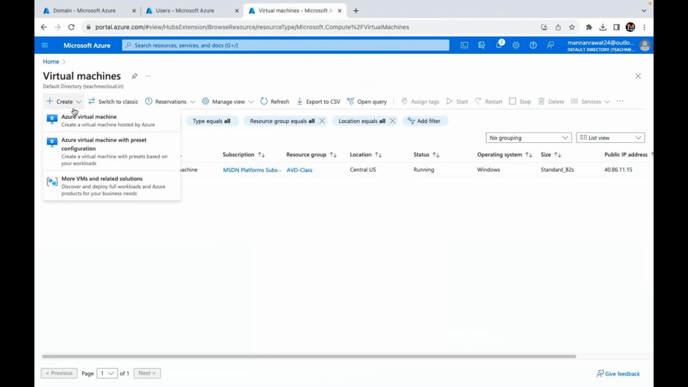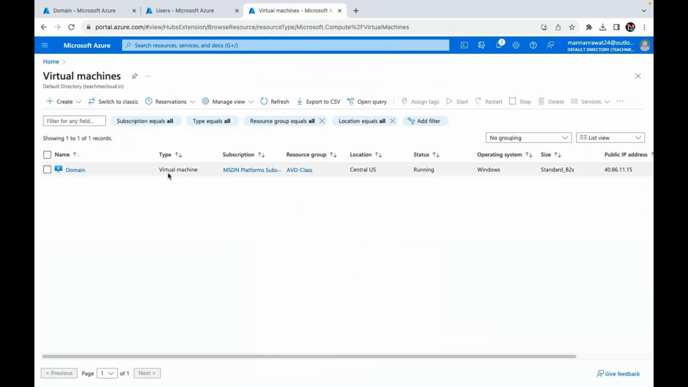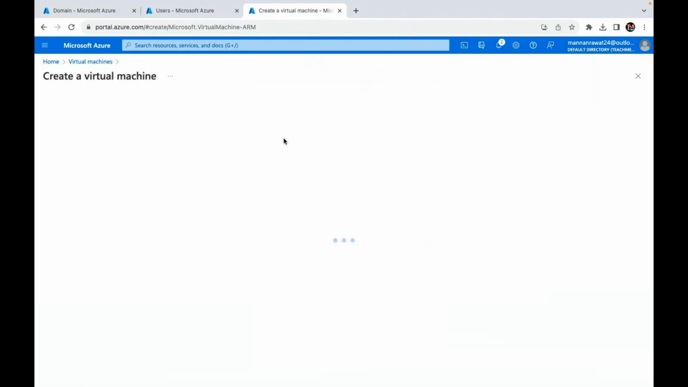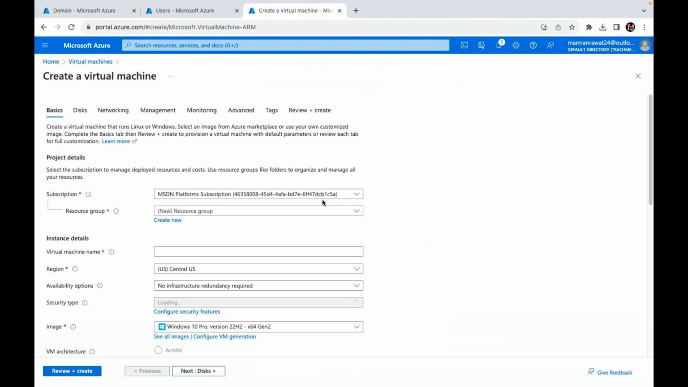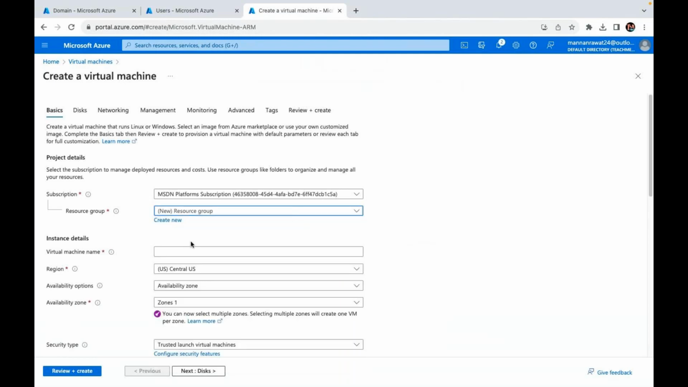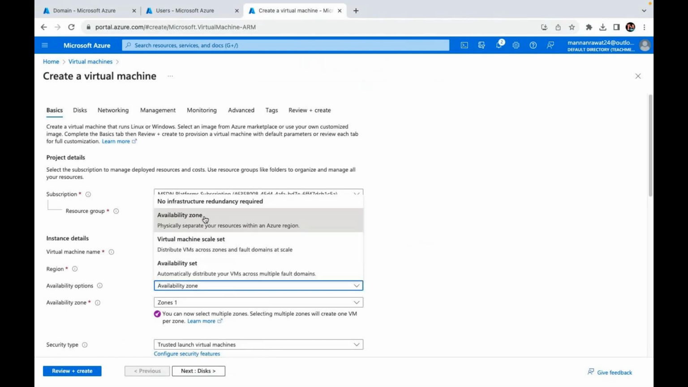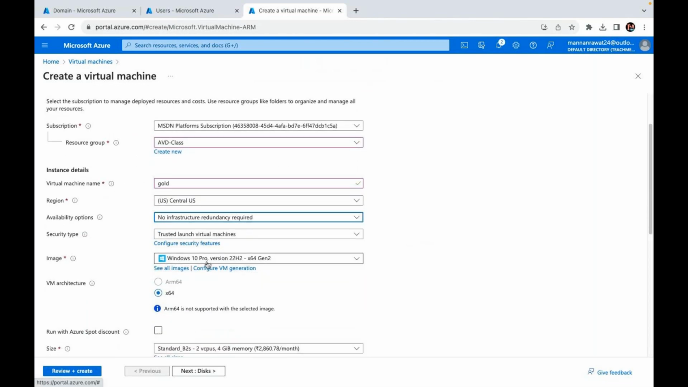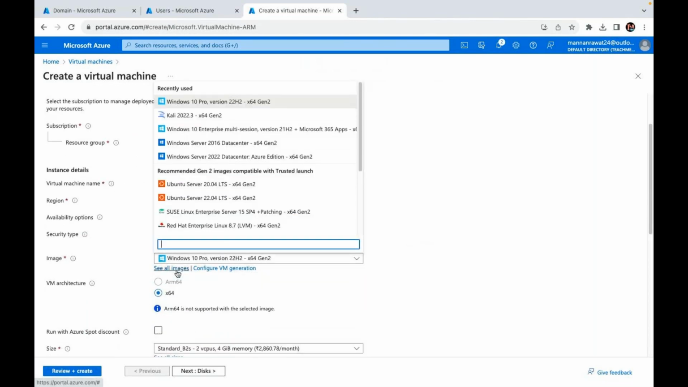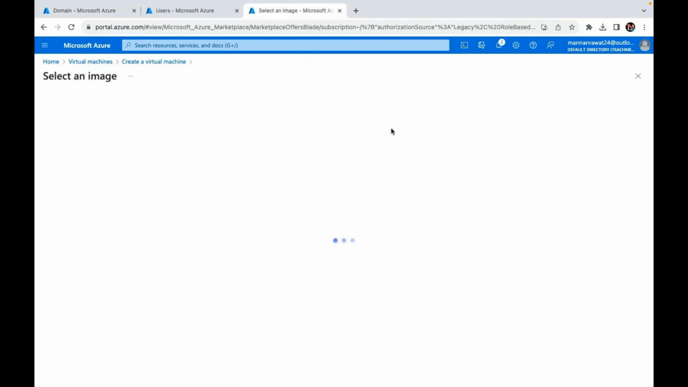The golden image practical we have already completed. This time I'm going to show you FSLogix. We are creating the golden image for the security of our profile data. Type the name of your virtual machine. I'm going to proceed with it, just click See all, and you must select the multi-session image.